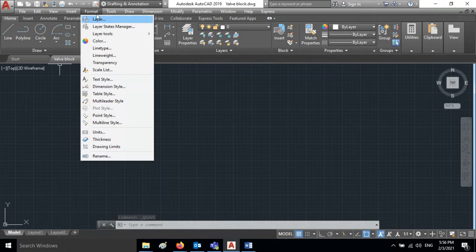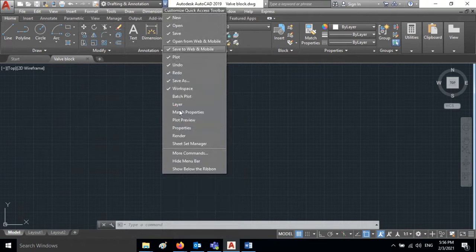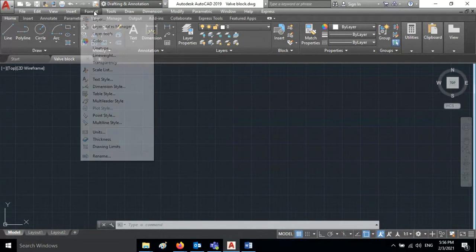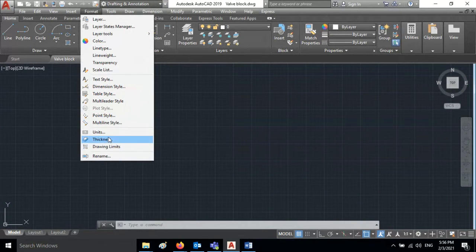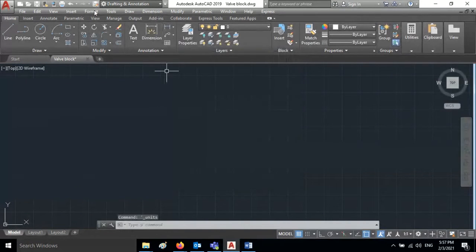Now go to the format. If you don't see the menu, you can go to here and choose show menu bar. Then you will get format. Go to format. First you set the unit. Unit precision as usual 0.0, and unit is in millimeter. If you have any other unit, convert it into millimeter. First change this and click OK.